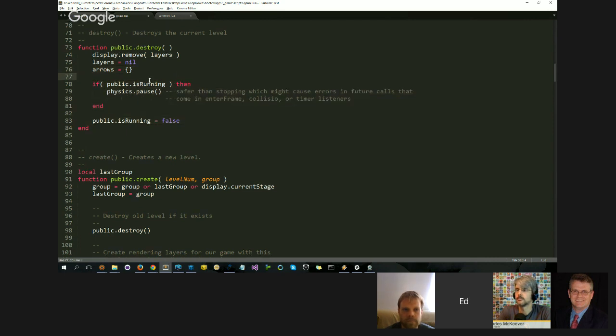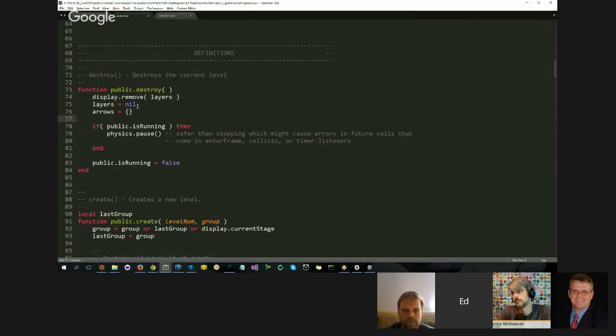And also, I found coding-wise that destroy is usually pretty short. It's got very few things in it, like I destroyed the group that contains all the display layers here. Then I set that variable to nil. I started a new list of arrows, some stuff like that. And that's about it. I'm going to estimate when we get done with this, this will be about 20 to 30 lines long.